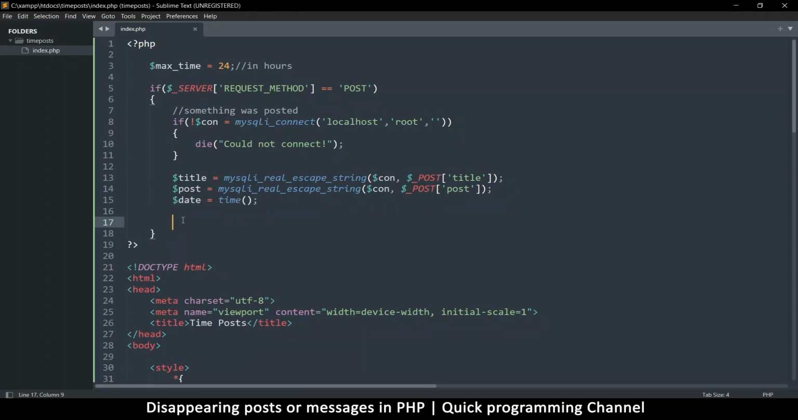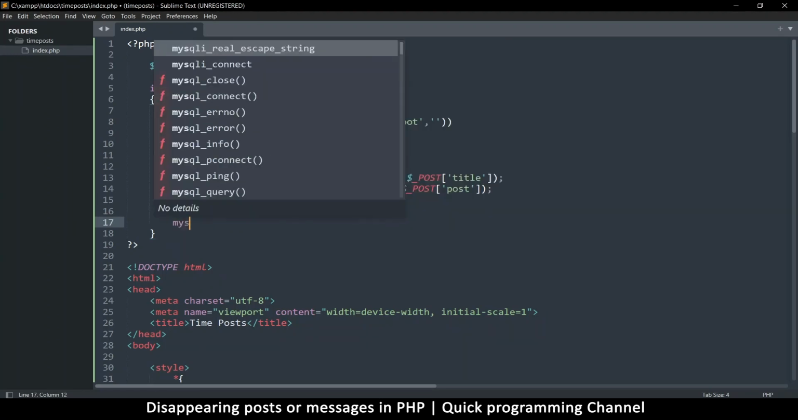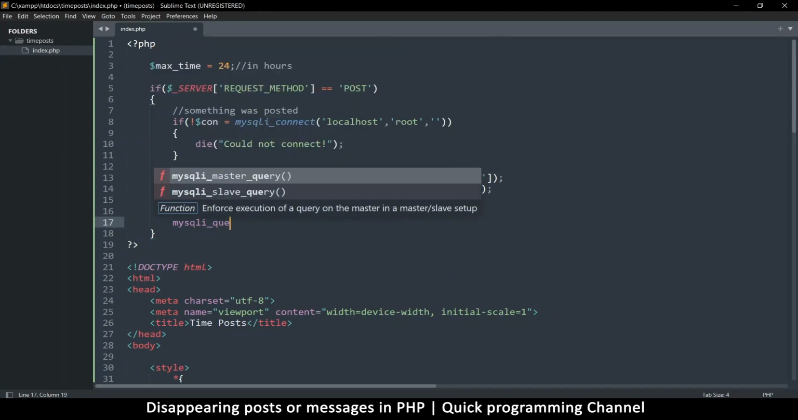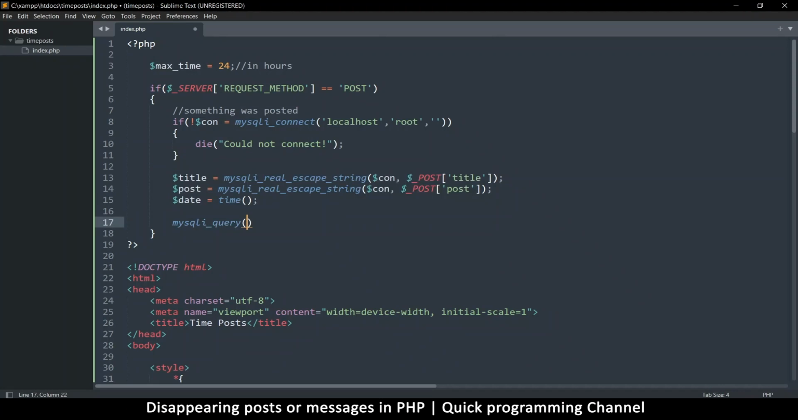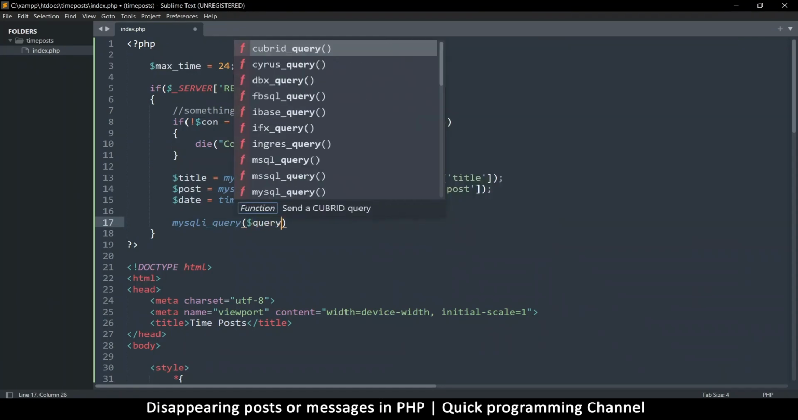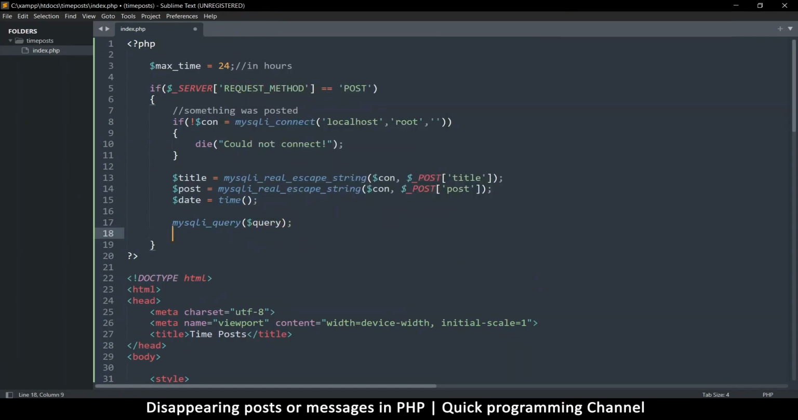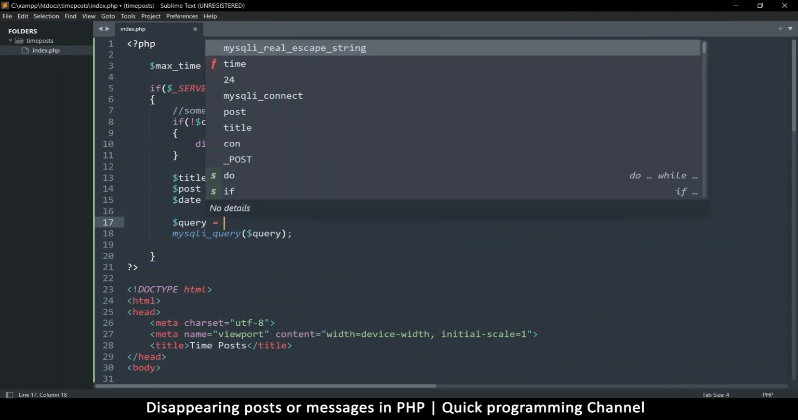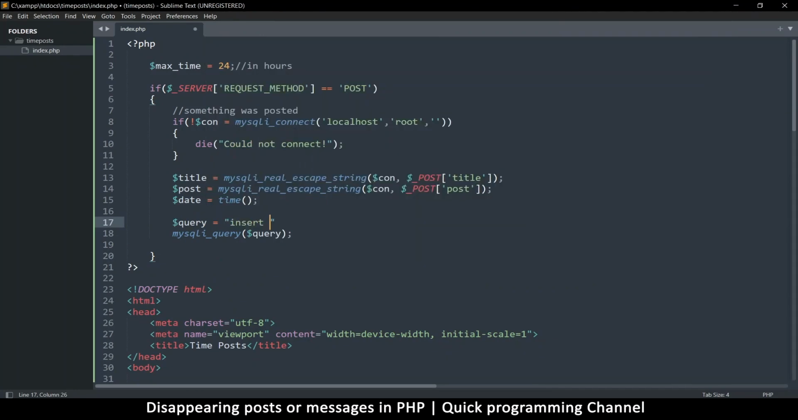Okay, so with all that, we can now do mysqli_query, like that, to run the query. So we will create a query. Let's just put it there. So the query is equal to, since we're not expecting any results, we're not going to capture anything there. We're going to say insert into posts. Insert into posts. Here you put the column names and the values later.